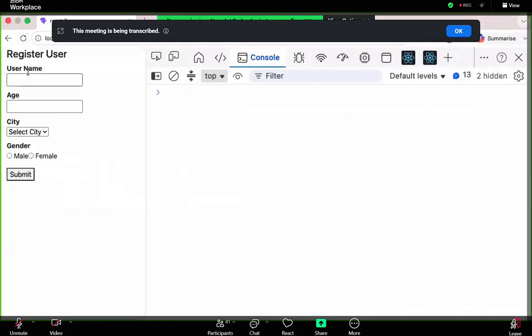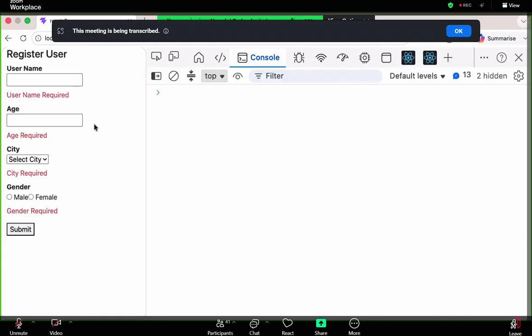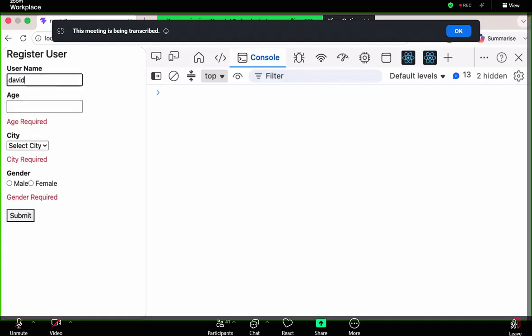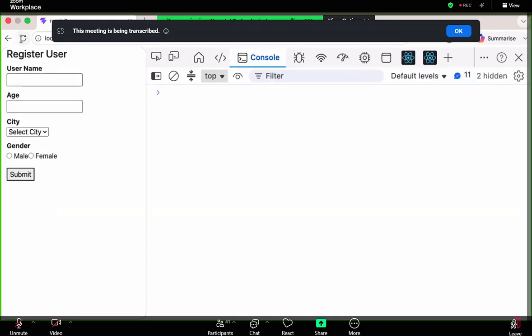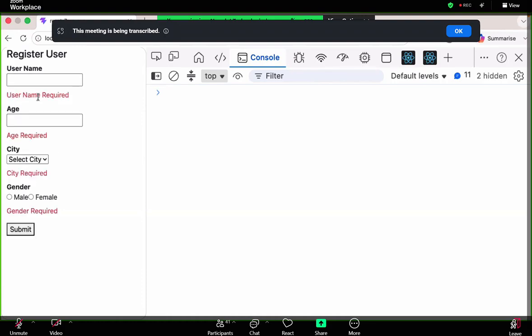I'm not entering the details. You click here and you click outside. It is blur, it will show. And now when I enter something, then it is verifying. Previously, it was verifying only on change and on submit. But now it is verifying on blur. But we have to verify blur for every field; for all of them, you have to write it.